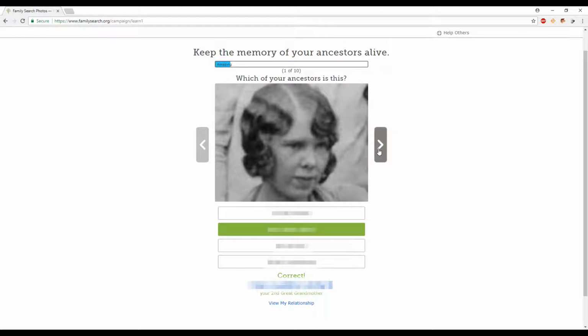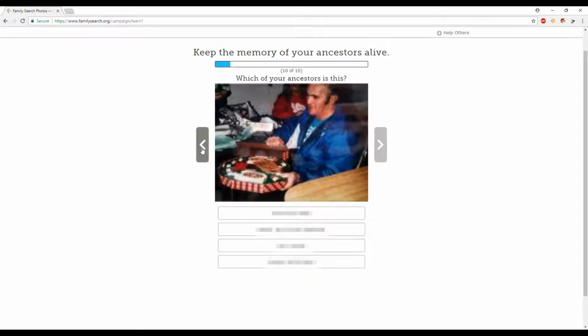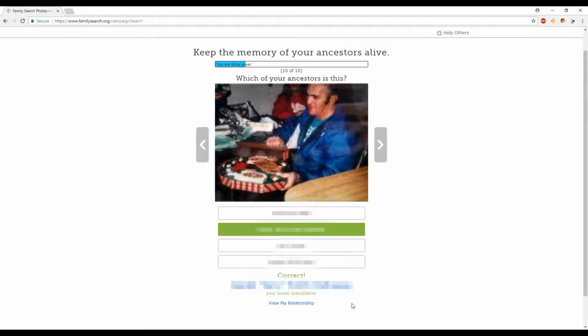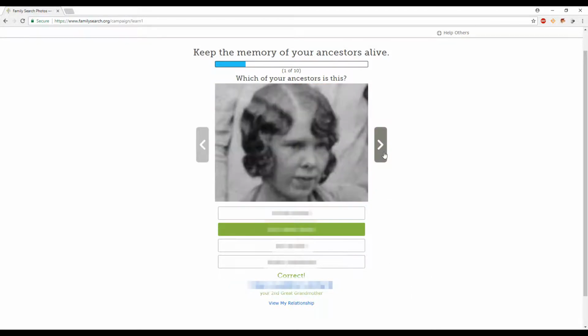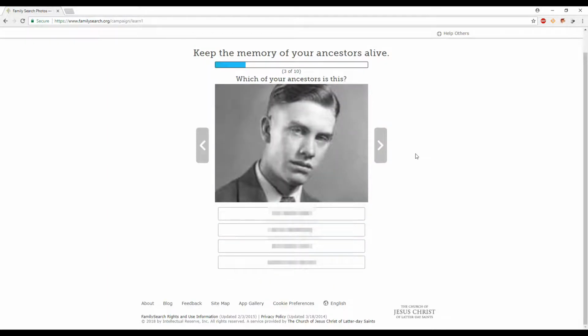Now you can either click the arrow to your right or the arrow to your left and go to the next photo. Actually, I don't know if I can go to the arrow to the left. Oh, I can. So now once again we have a picture of an ancestor and it's asking who this ancestor is. I know it's this one. It says correct. Then I'm going to click the right and it will once again pull up this ancestor again. You just go through and you answer the best you can for all the ancestors' names.